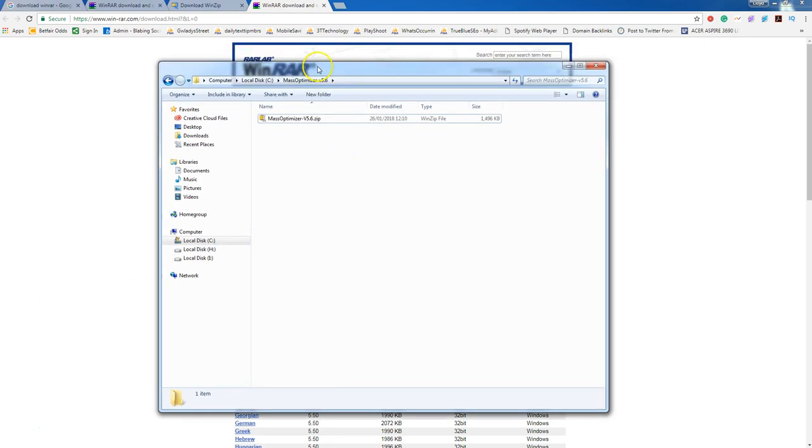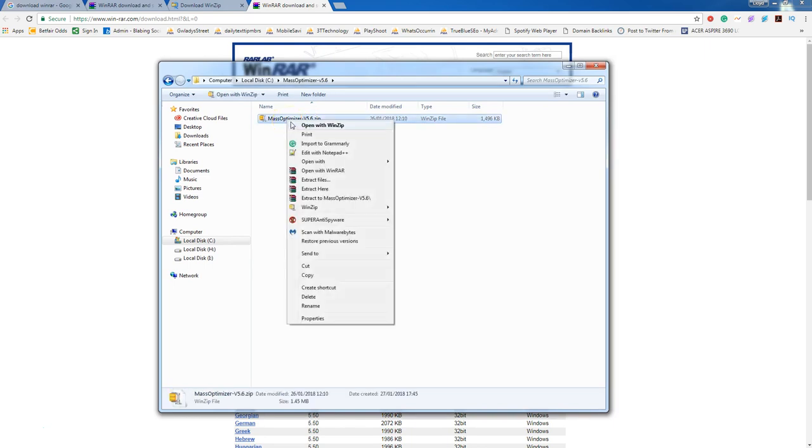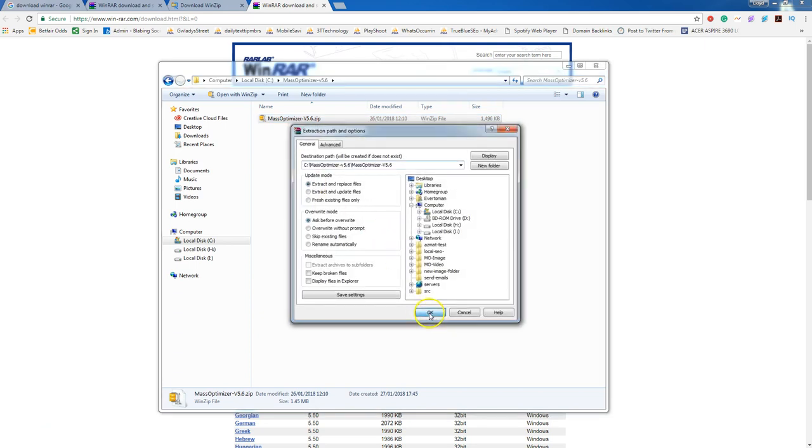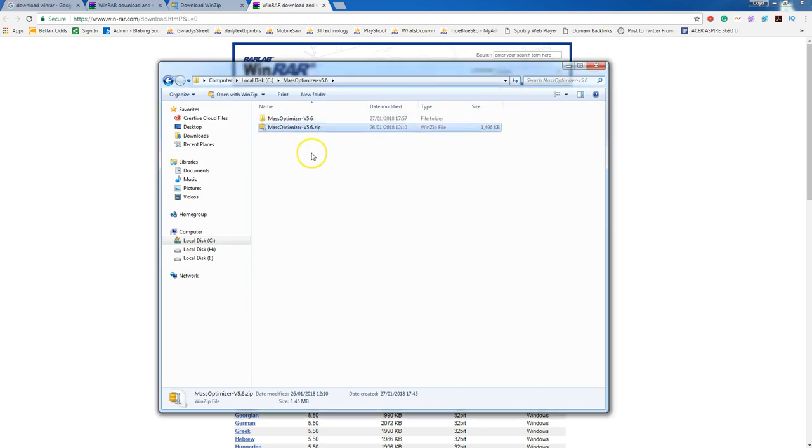So once you have WinRAR or Unzip downloaded, what you need to do is highlight, right click on the application name and say extract files here. Click OK. Let the software unzip the folder and then you will have a folder called Mass Optimizer version 5.6. This may be different in your version, but the process will be exactly the same.